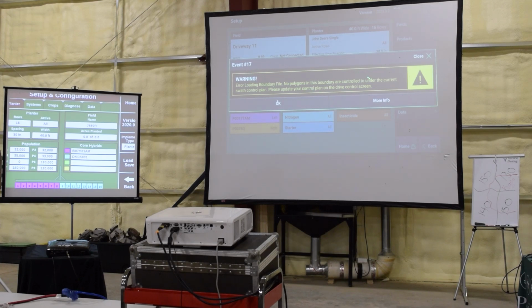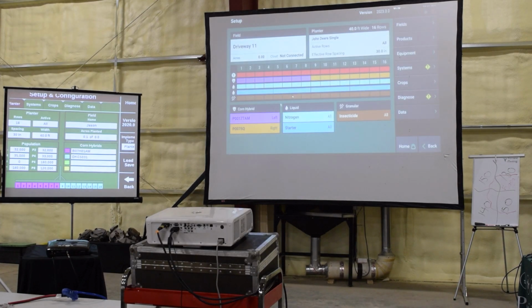Now here I've got a boundary file turned on or included, but I'm not letting it clutch off it. So I do get this pop-up saying, hey, we have an error loading the boundary file. No polygons in this boundary are controlled under the current swath control plan. Please update your control plan. So it's saying that you've got your swathing set to not shut off based on a boundary. Okay, we'll talk about that a little bit later. Don't be concerned about that right now.